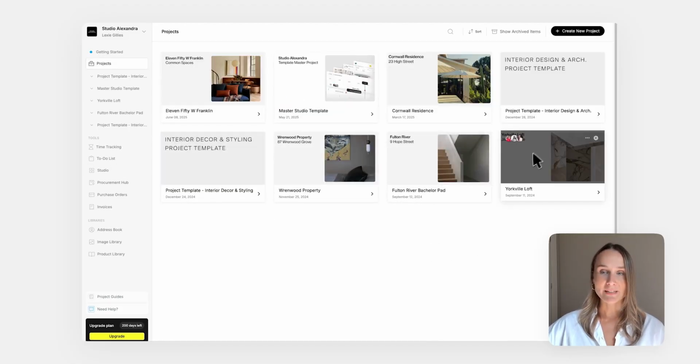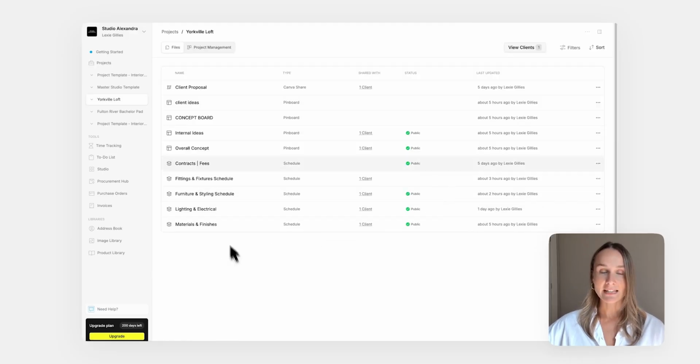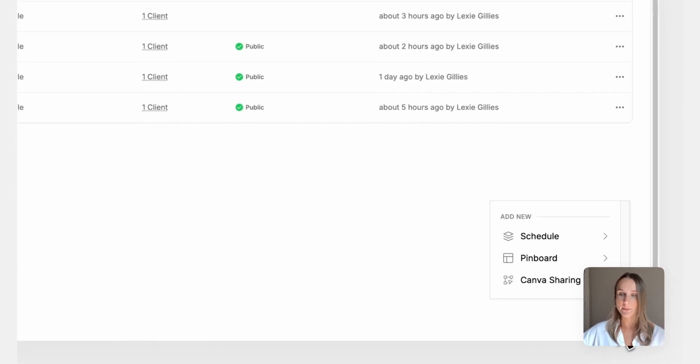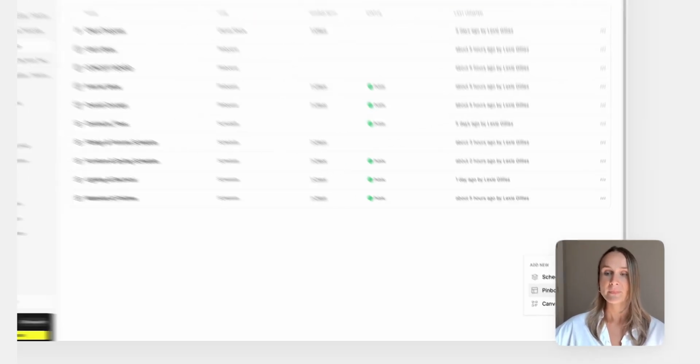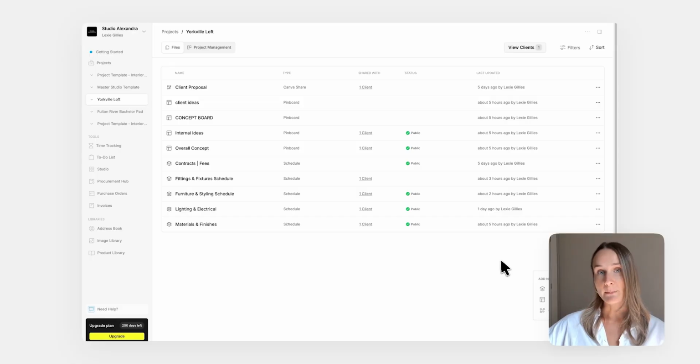Moving on, I'm going to jump into my Yorkville project here. So inside each project, you'll notice that there are two different tabs. So I have my files, which are all files that associate to my Yorkville project. To start your new files, you can hit this plus button in the bottom right-hand corner. So the Programa files are schedules and pin boards. So your pin boards is going to be that mood board concept tool where your schedules refer to your specification sheets. So again, you can have as many or as little as you like.